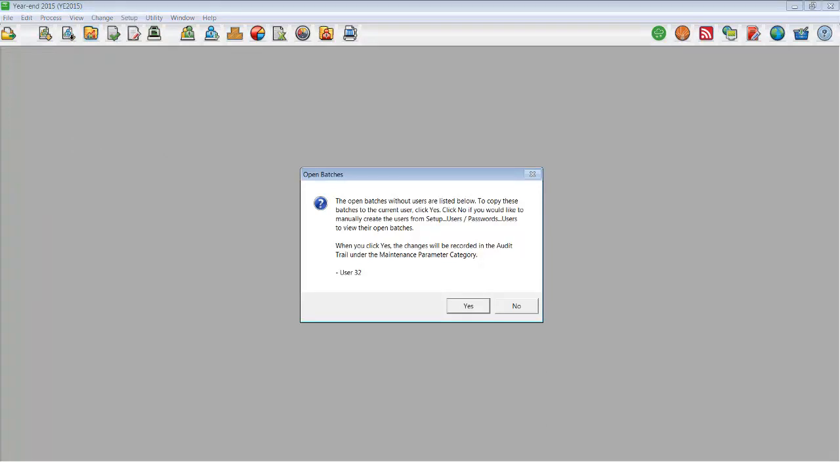If you are running SagePasto Accounting version 14, build 1414, and you have open batches for a deleted user, you will see the message as currently displayed. The open batches without users are listed below. To copy these batches to the current user, click Yes. Click No if you would like to manually create the user from Setup, Users Passwords, Users to view their full open batches.